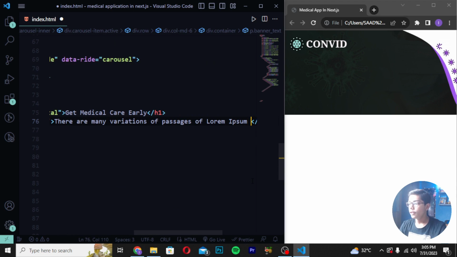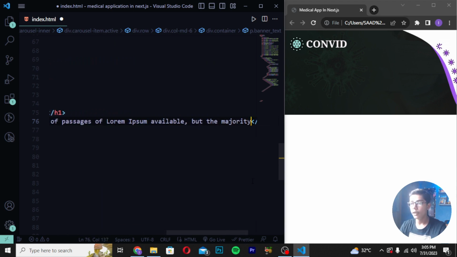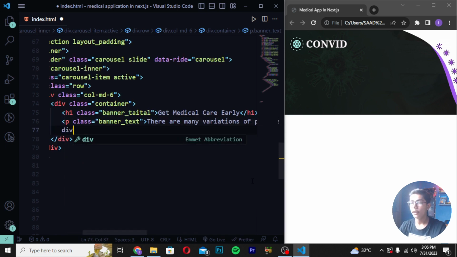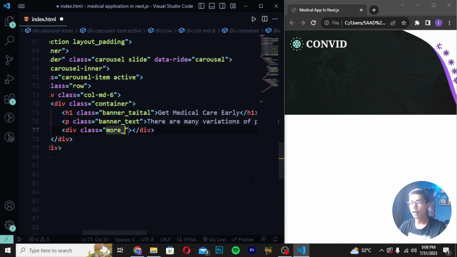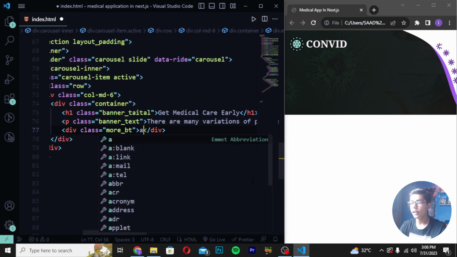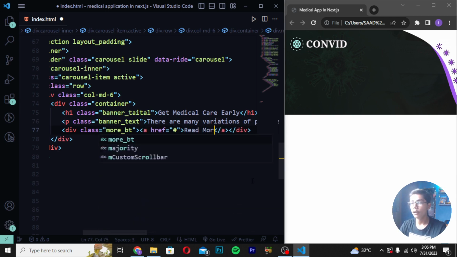Now when you've written this, you have to write "available, but the majority have suffered alteration in some form." Then you have to move directly after this p tag, and then move down. Then create a div class and write more_bt, like this. Then just write an a tag and write "Read more." Then you have to save it by pressing Ctrl S.